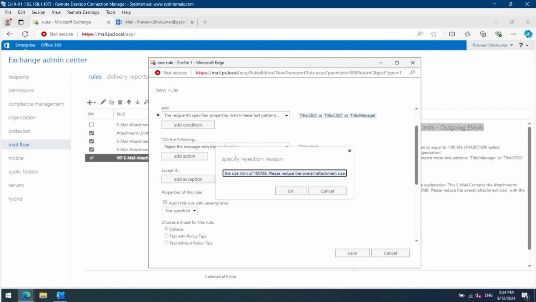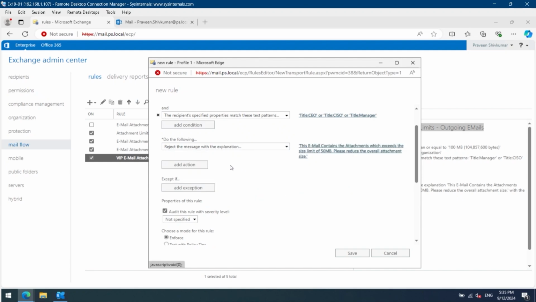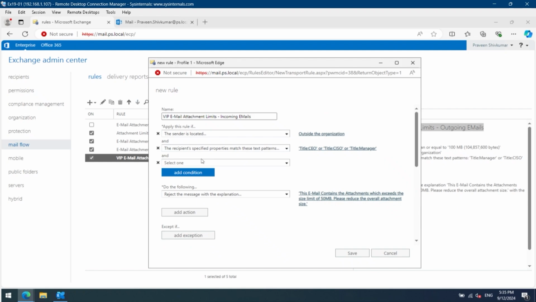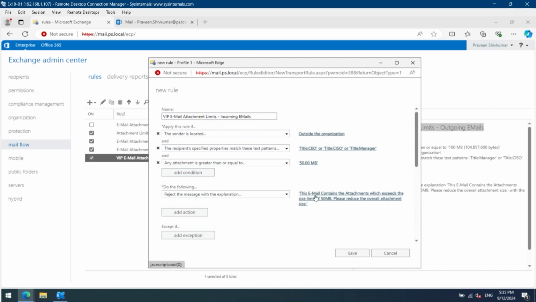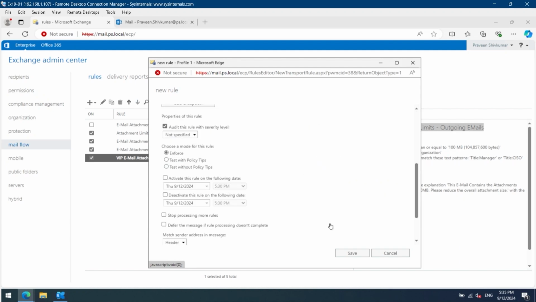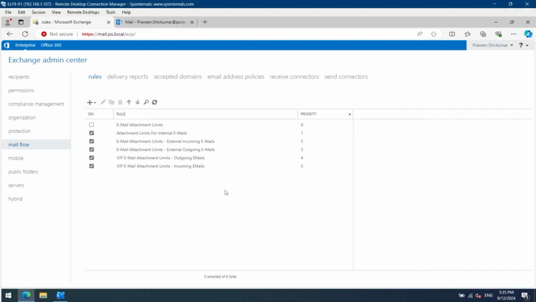Let's say we will give the limit again 50 MB for this because we want to reduce the incoming email size. As we are only allowing 20 MB for the standard users, let's allow 50 MB for these users. And also add one more condition here and add attachment size. So this should block the emails with this particular text or reason for all the outside emails sent to these users with more than 50 MB of size. So let's click on save. So this is how you can control the email attachment size using the organization level limits.